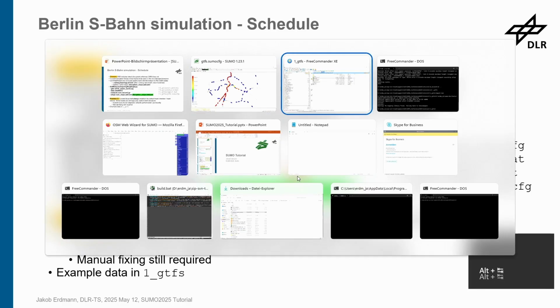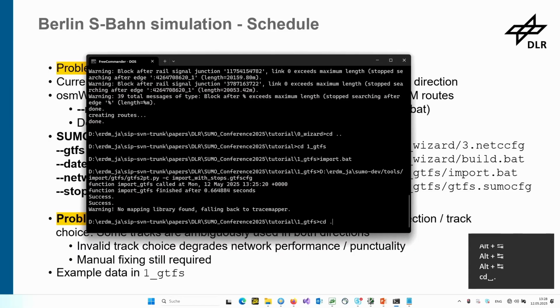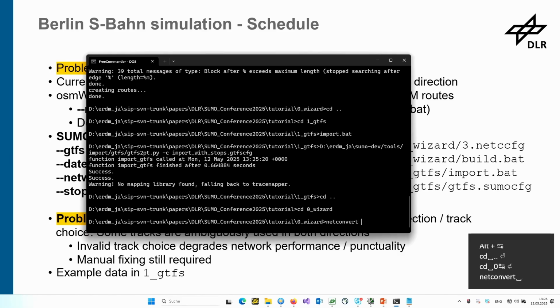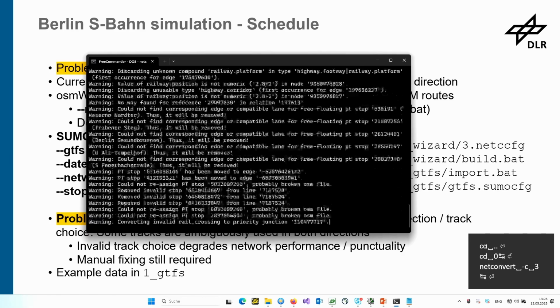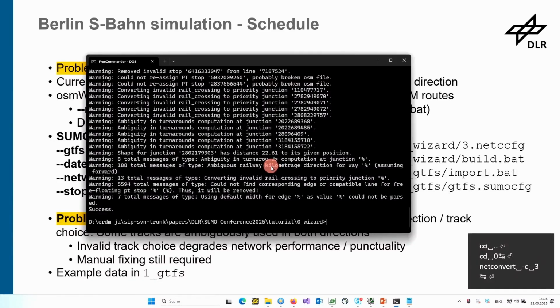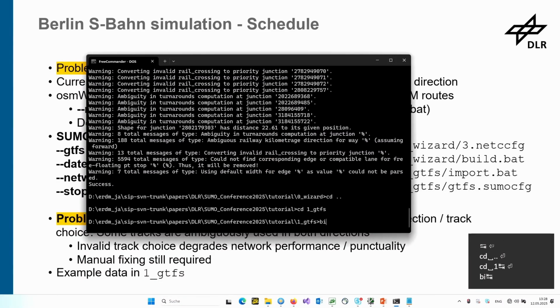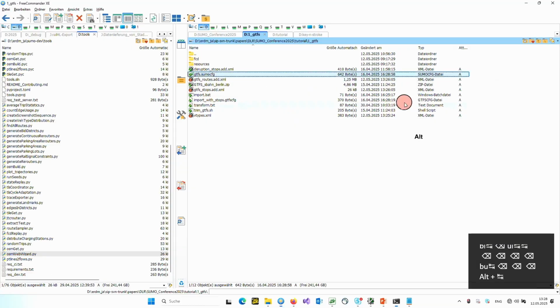So when we do this, we go back and run the NetConvert again with additional options, and then actually we have to build again.